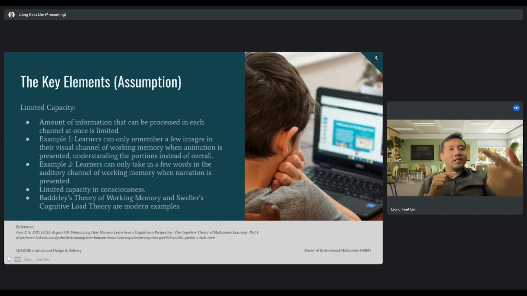Maybe you remember assumption, maybe you remember about CTML, maybe you remember about Dr. Mayer. Alright, so you only get a few words out of all. Alright, and it all happens through our consciousness. Okay, so this principle is closely related to Baddeley's theory of working memory and Sweller's cognitive load theory, which we're going to talk about in the next part.